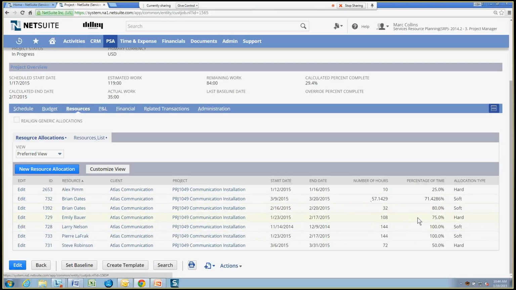And as we see here, we've got a number of different allocation percentages. And there's also the ability to determine whether somebody is soft allocated or hard allocated. So soft allocated means that their time can be moved around, it can be altered. Hard allocation is just that: the time is set, it can't be moved or changed or reallocated to another resource.